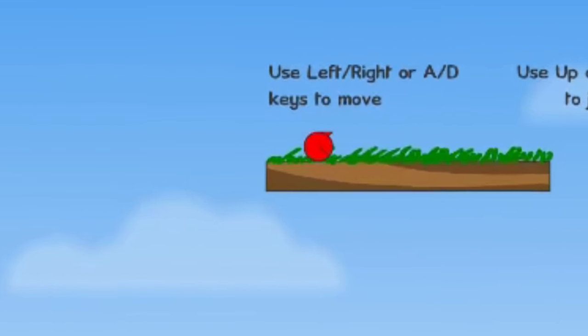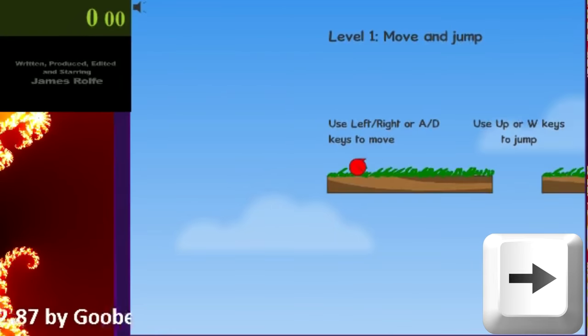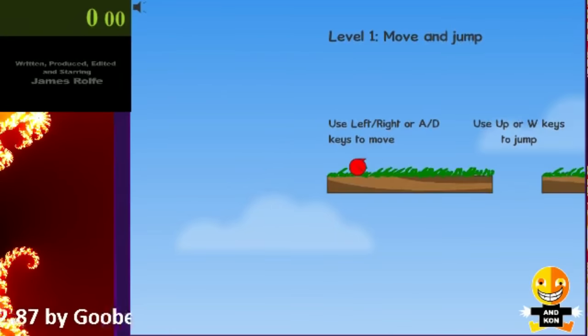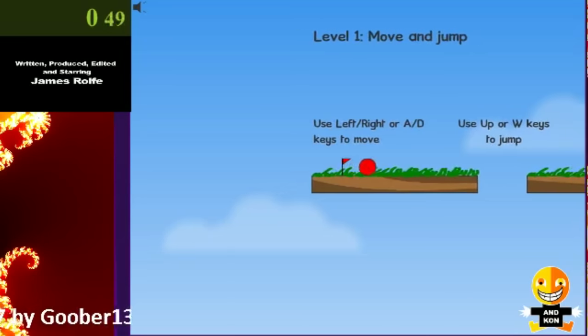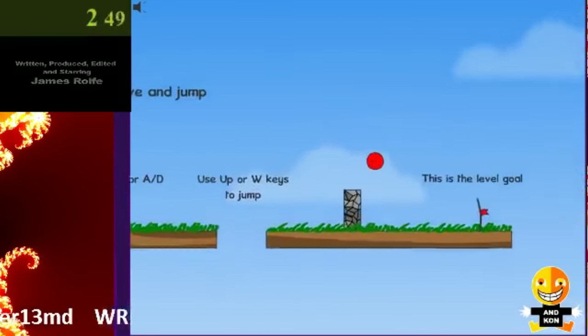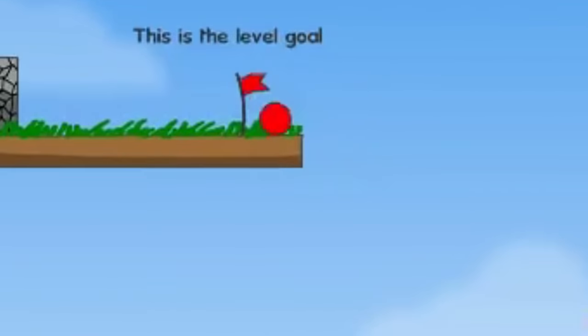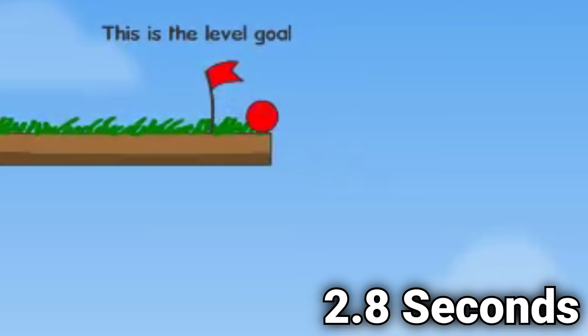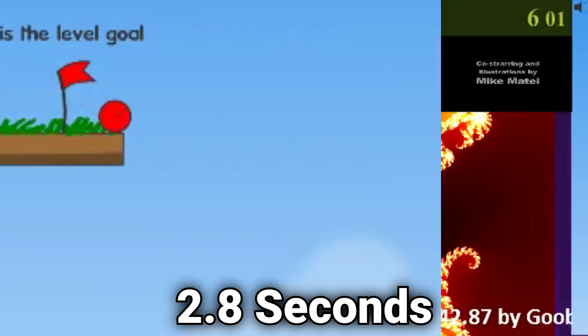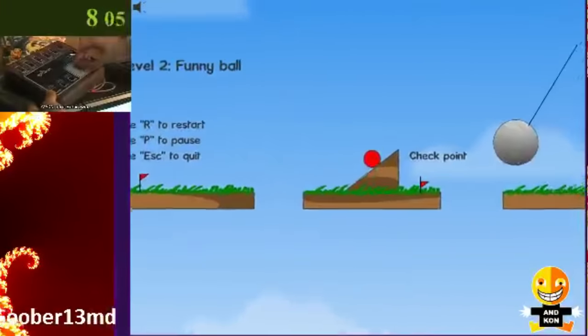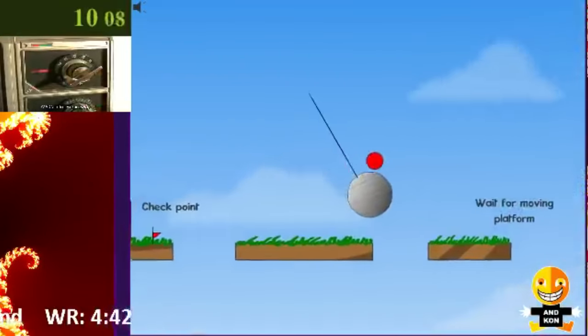Red Ball is now placed in level 1, but timing does not begin until the first keyboard input, which is usually the right arrow key. Level 1 is an extremely basic level that only requires jumping and holding right to complete. Upon collecting the flag, Red Ball's momentum grinds to a halt, and there is a 2.8 second wait before entering the next level.